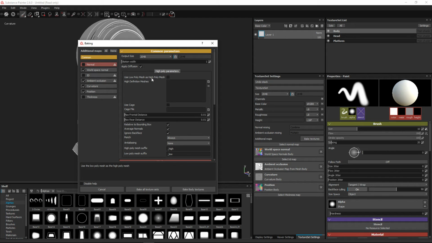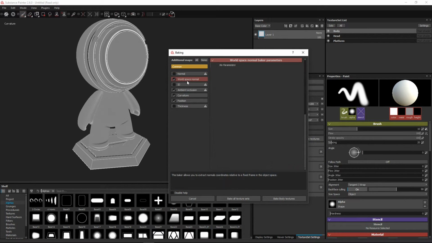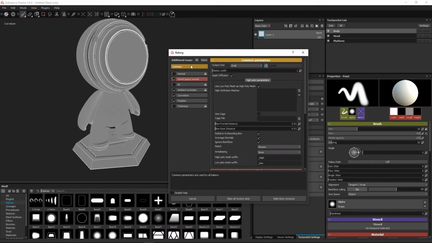Now this setting, use low poly mesh as a high poly mesh, I need to ask the devs about that, because that's something that just came in one of the recent builds, I think. And honestly, I'm not exactly sure why that's there, because I've never used it before and it bakes fine. I'm not sure why they're saying use the low poly mesh as high poly mesh in this case, because it doesn't make any difference that I can see if I don't input this. I actually take that back.